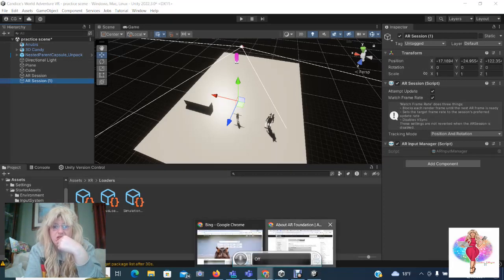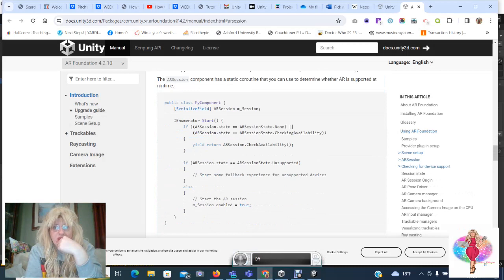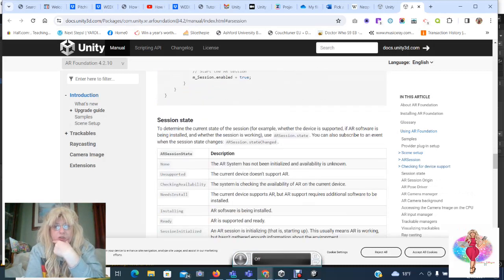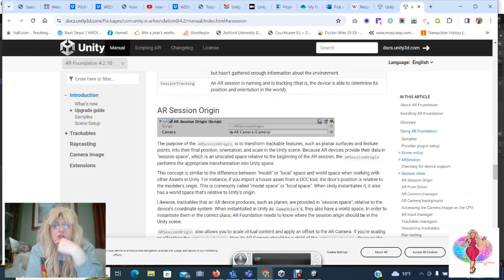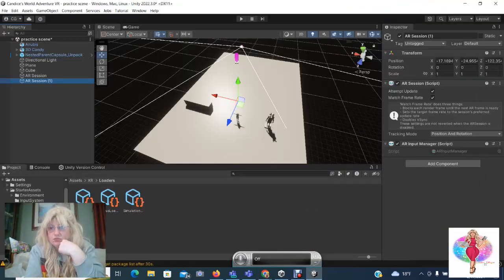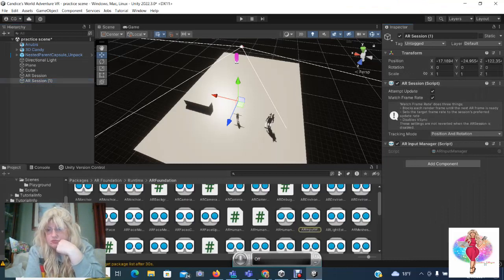We go back to our tutorial, and then you can check for device support for the scripting and stuff. And then we scroll down to the AR Session Origin. And then we have this origin, and then we have the AR Camera under the script. Alright, everything looks good.